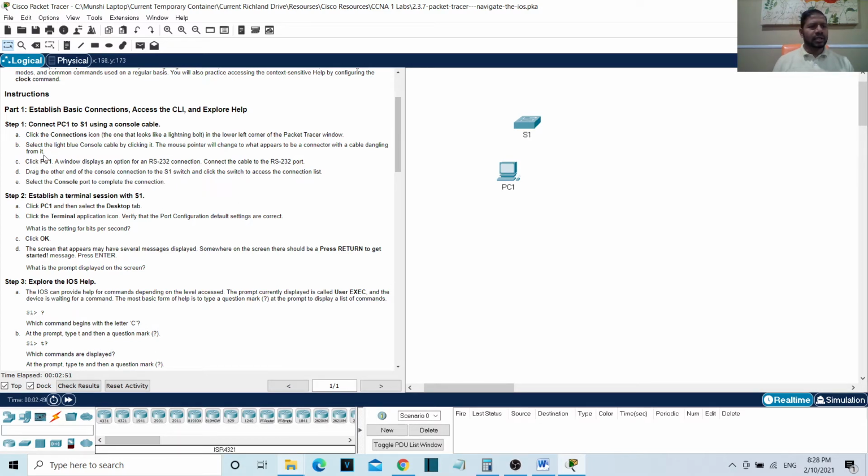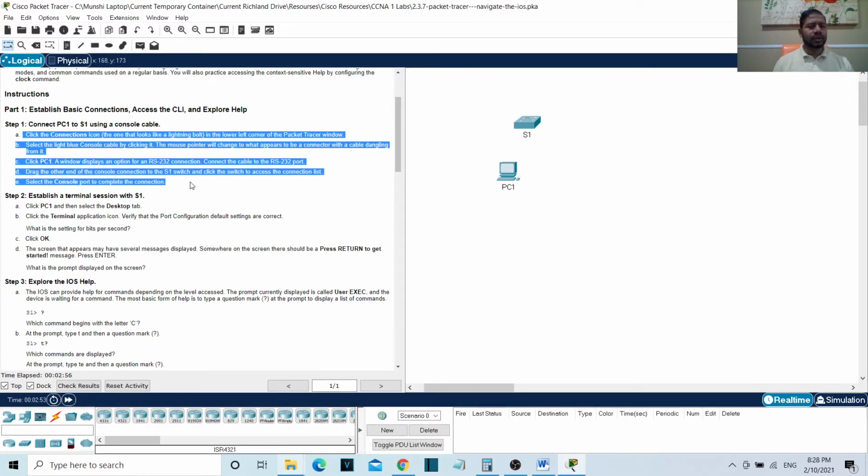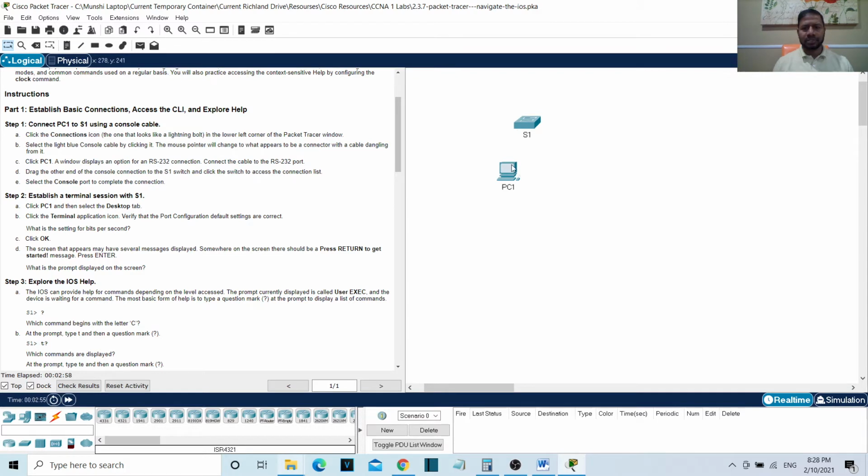Okay, select the blue console cable. So all these instructions right here, I'm going to do that. I'm going to connect them. Here's PC1, here is S1. So I click on this Thunderbolt. I see all kinds of cables that I can choose. I am going to choose the console cable. As I put my mouse on it, it says what kind of cable it is. It says console, then copper straight through, then copper crossover. So console, blue cable, click on it.